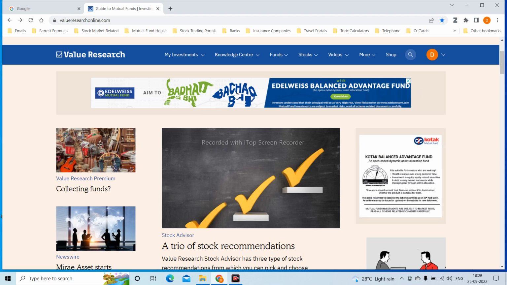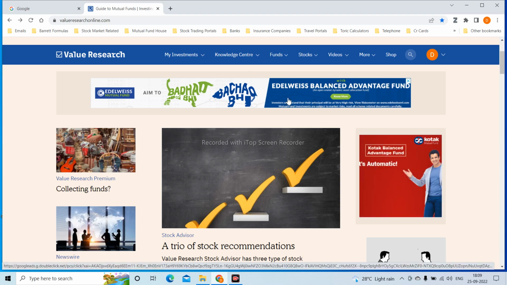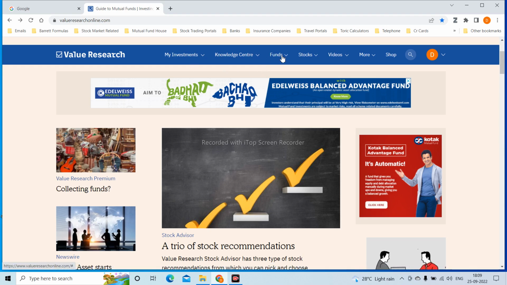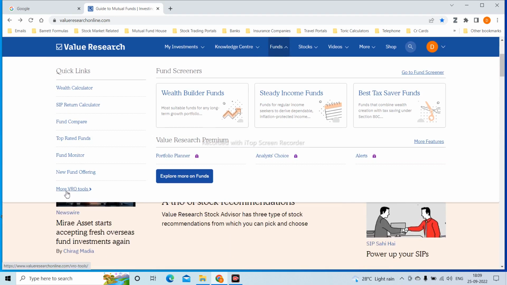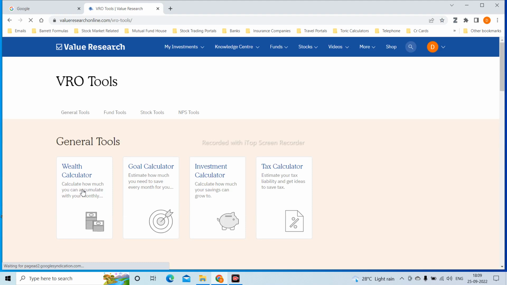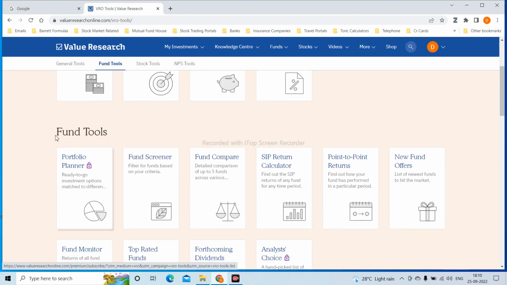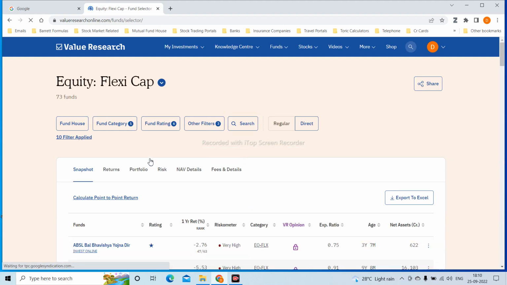Once you have logged in, you will come to the home page of this website. So we will start with funds. Click on funds. Once you click on funds, you will see an option of more VRO tools, Value Research Online tools. Click on that. Go to fund tools. In the fund tools, you will find fund screener. Click on fund screener. Now here we will have the option of applying various filters to get our desired fund.